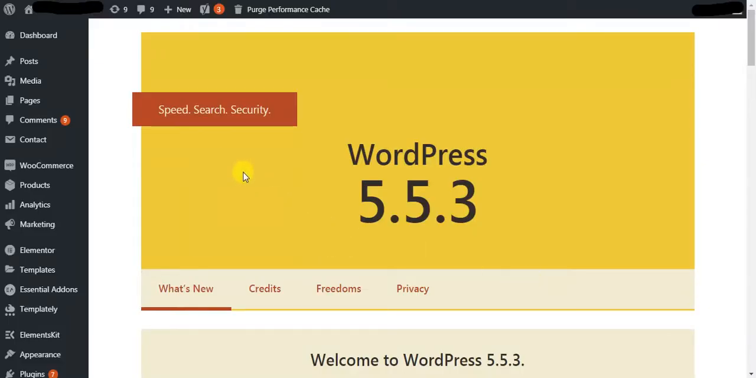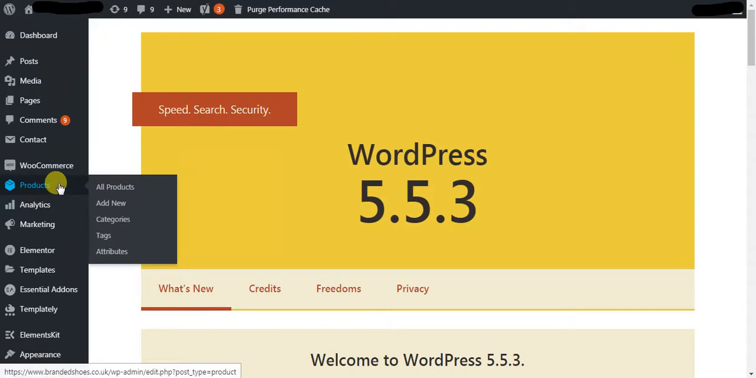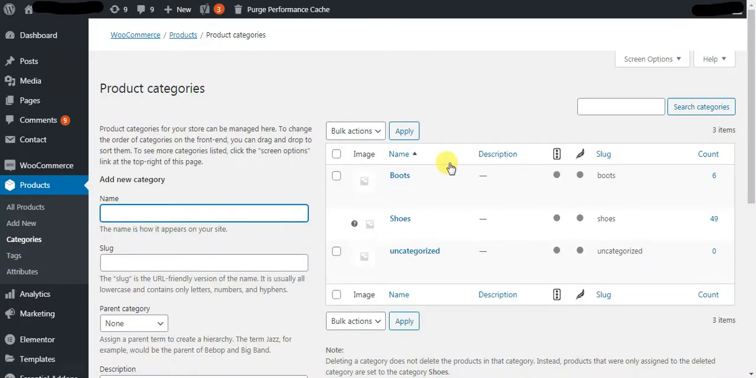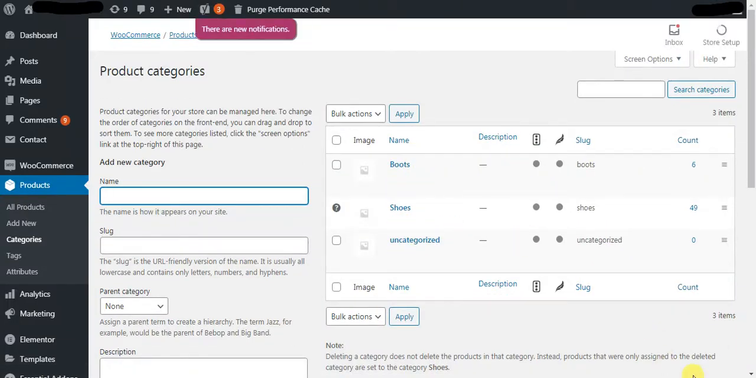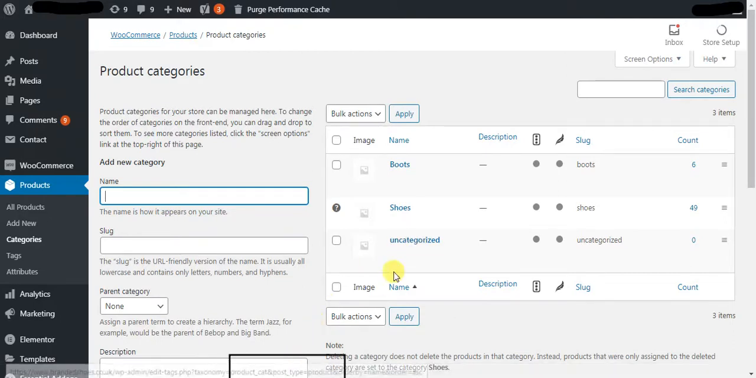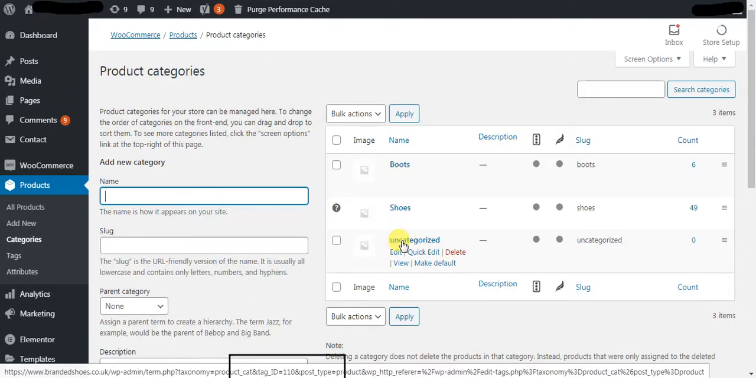Here we are in the WordPress admin dashboard. From here we need to go to product categories. Now those are the categories we have here, so I will show you how you can take the category ID. Now hover the mouse over uncategorized and note the tag ID from here. Its ID is equal to 110, so your category ID is 110. Now here is how we will find this ID.